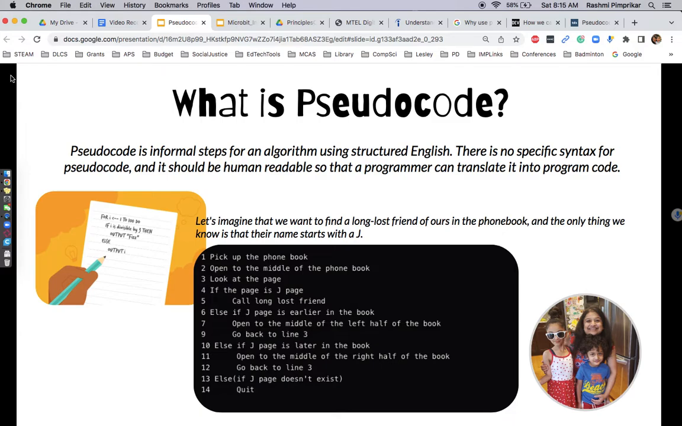So, another solution could be to flip the book in the middle and then assess: is the J on the left side or is it on the right side? And then flip towards the appropriate side in the middle again and do this until we find the J page. And this would be rather more efficient and you would find J in the phone book. So that's your algorithm, right?